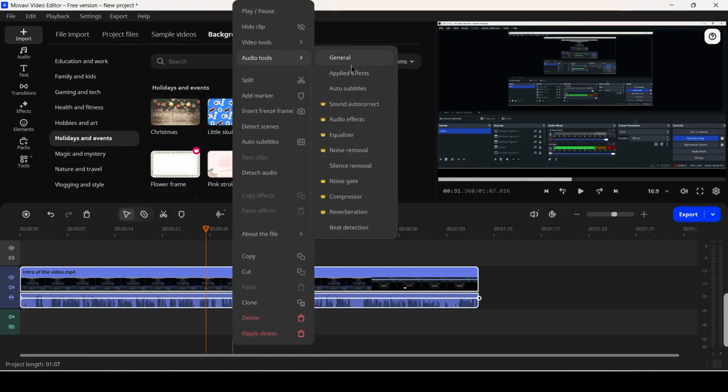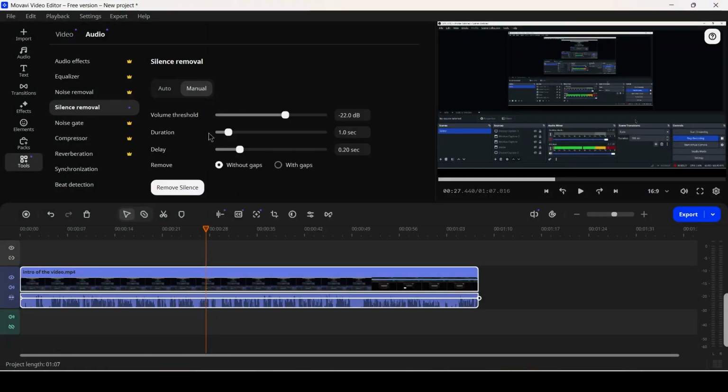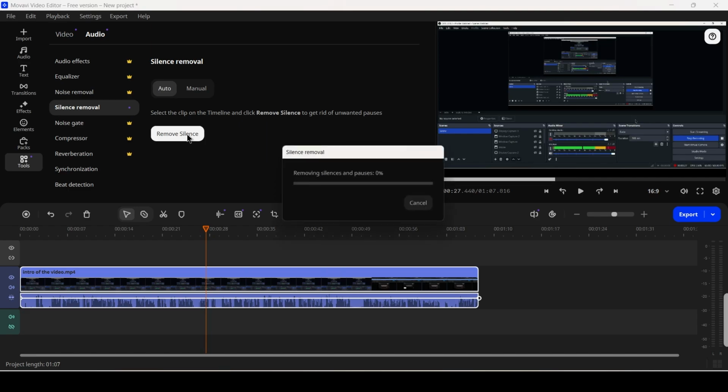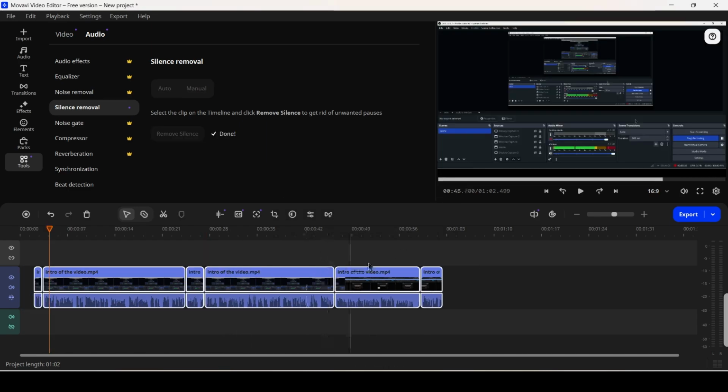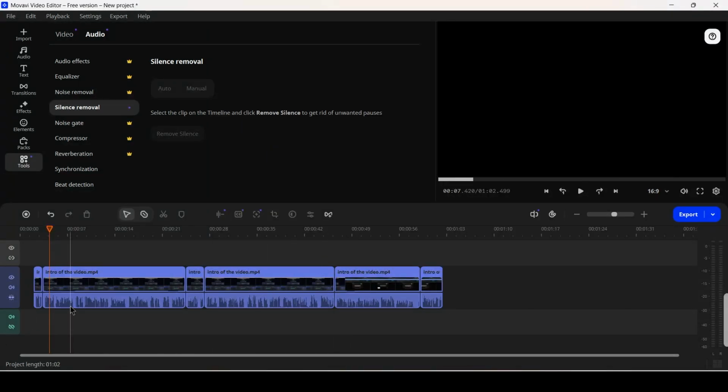There are more features, for example sound autocorrect and audio effects. They are only available for premium users, but noise removal is one of my best and favorite tools, which I use in different applications, and I am considering buying this subscription. But we have to remove the silences, so I will use the silence remover. You can do it manually as well. For example, if your audio is lower than 3, then it will auto detect. So I will go for auto and remove the silences, and as you can see here, it removes them automatically.